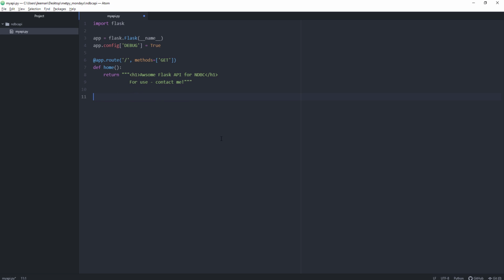So now we've created our route and we've created the return. It's time to tell the app to start up. And we do that simply with app.run. So now I'm going to save this script. I'm calling it myapi.py, and we'll start it up.